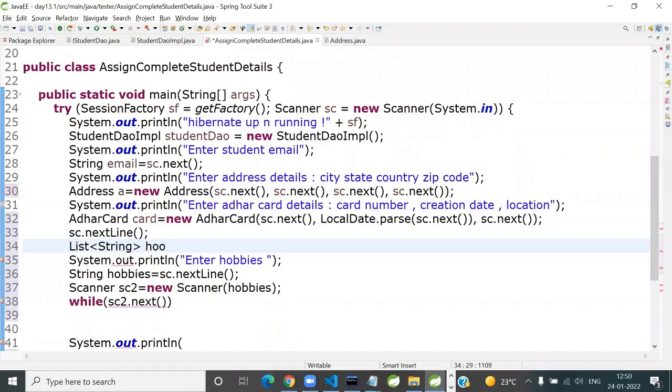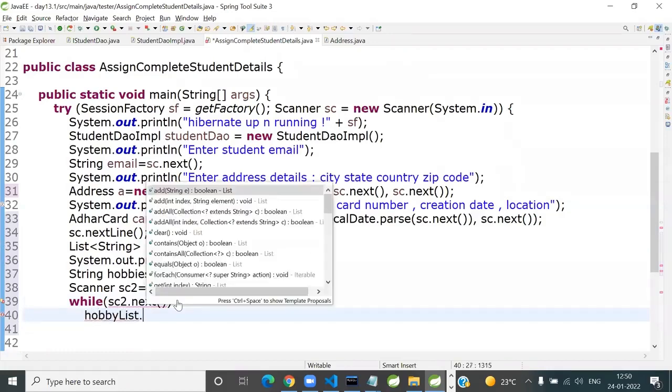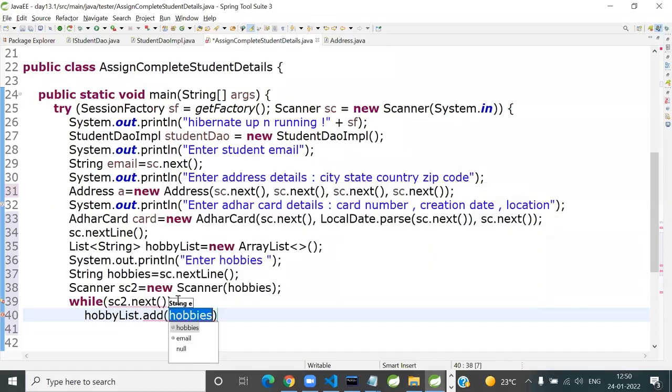Let me write the code parallelly. Whatever you understand, you can. Otherwise, I'll explain it anyway. Hobby list, new array list. And while doing that, yes, we can add. I'm just removing this, otherwise every time I'll have to say enter your hobbies and do it in the loop. So I just did it in a separate manner.